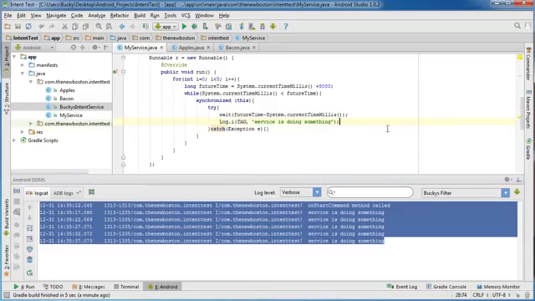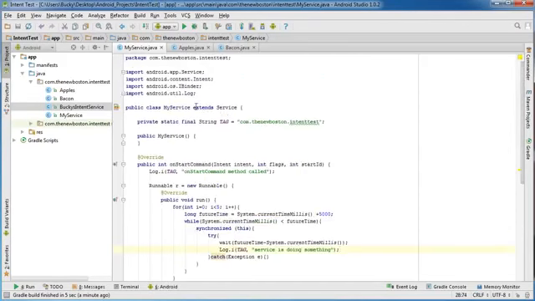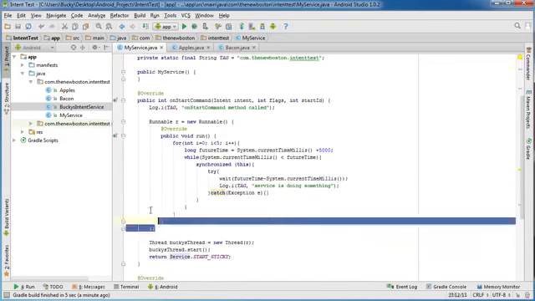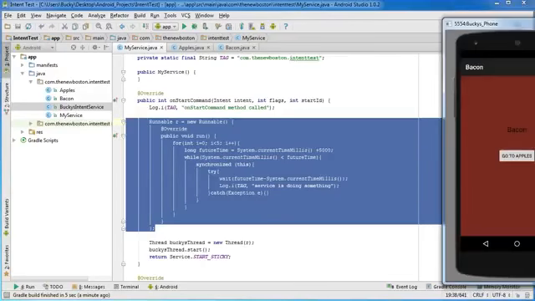So that, ladies and gentlemen, is how you create a service manually by inheriting from the Service class. And remember, whenever you do so, you should really stick your code inside a thread, and it's going to create an awesome user experience for your customer.